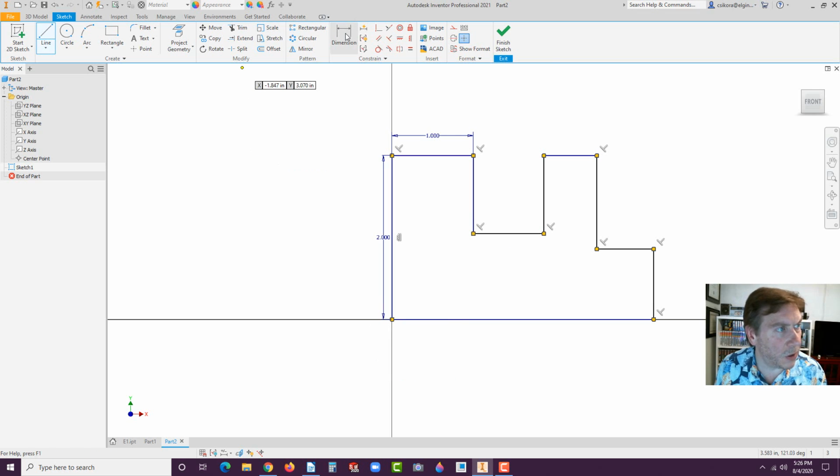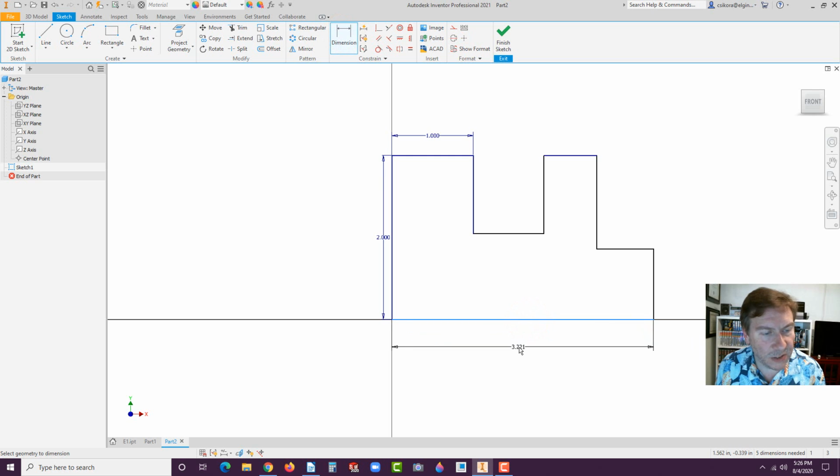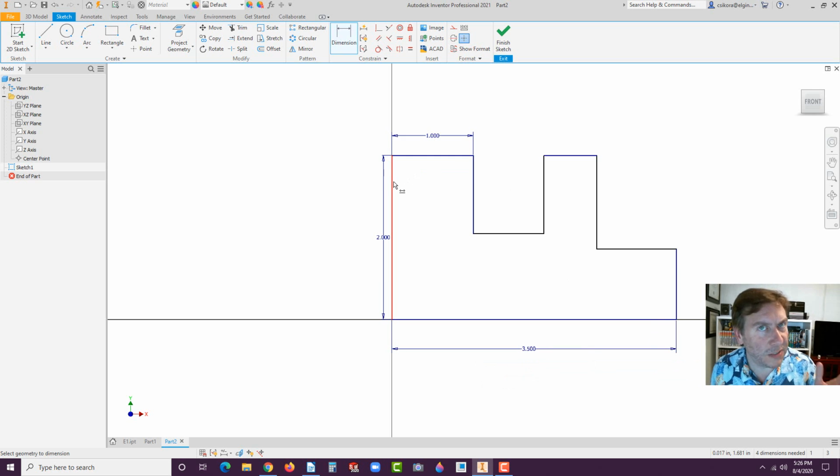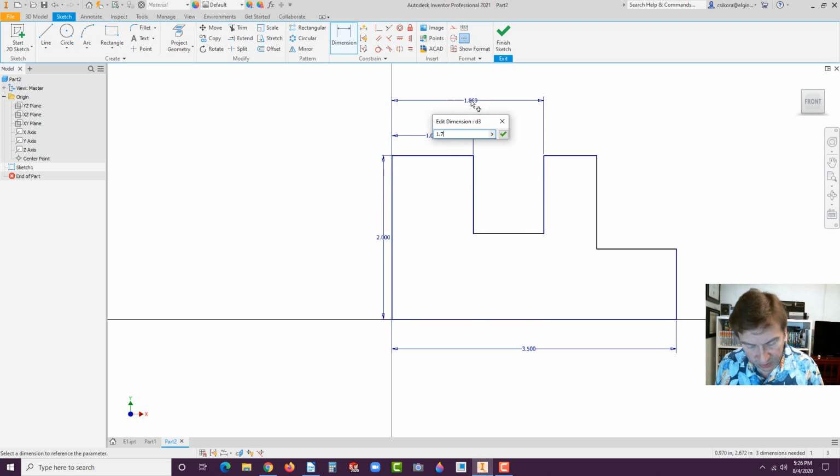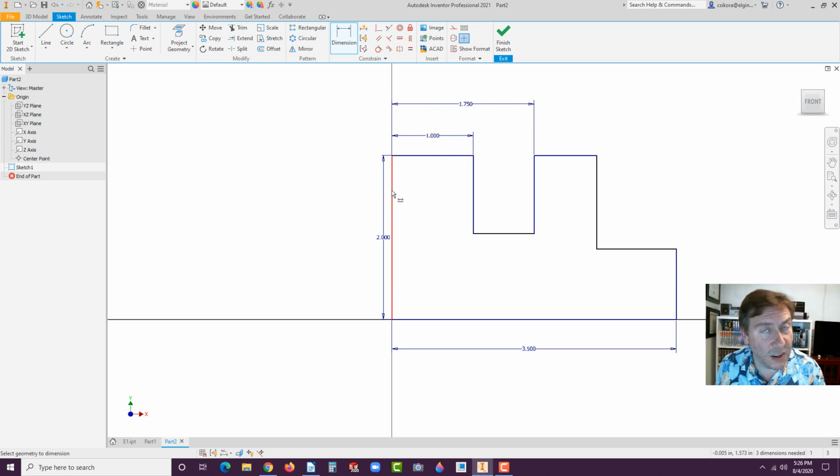All right, let's go to dimension now. Click on this bottom line, drag this down, center it, 3.5. Now we want baseline dimensions. Baseline dimensions have a base for their 0, and then you just keep moving across. So right here is the first one. Click, that's our base. Now click on this edge right here, drag that up, click, and that's going to be 1.75. Again, use our base, click here to this area here, and drop that up there.